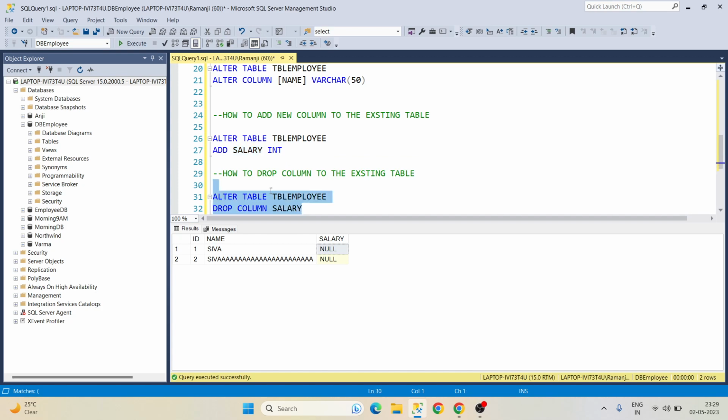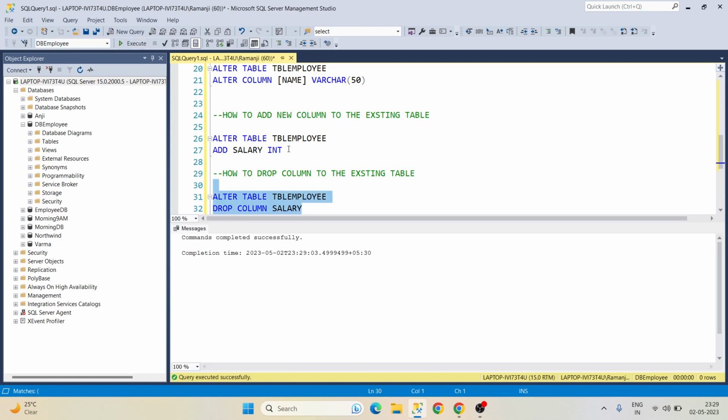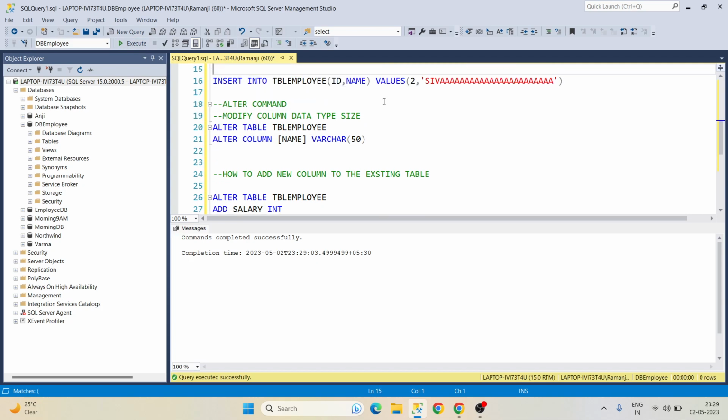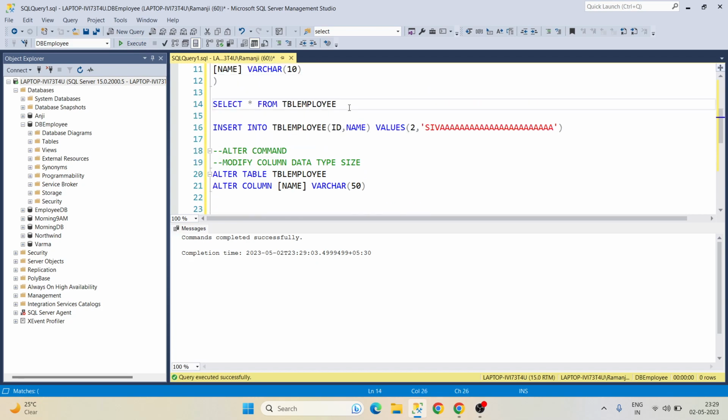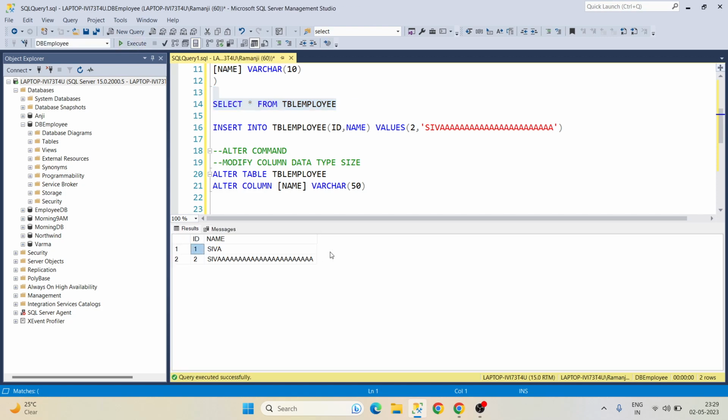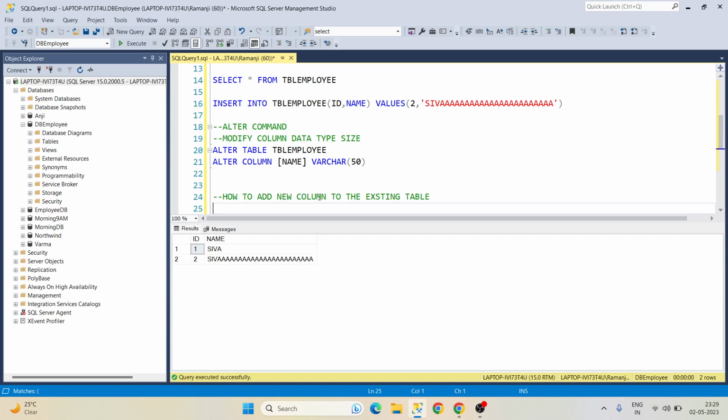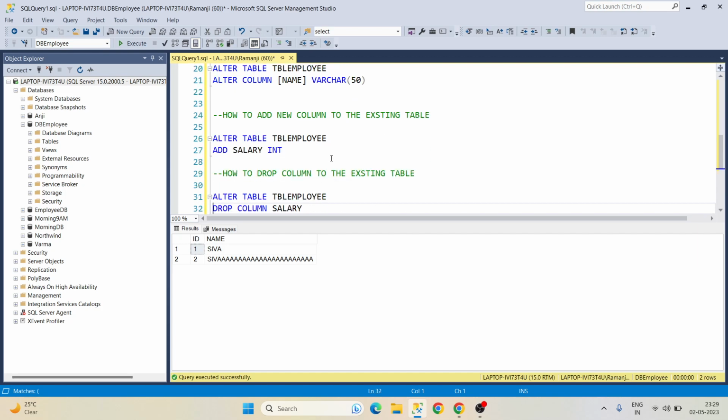Now execute this query, click on the execute button. Whether this column is dropped or not, we have to verify again, right? So execute select star from our table name. Now see, I'm able to drop the salary column. So like this, in real time also, we have to add a new column, drop a column, and modify the data type. Here I increased the varchar size, so I can change the data type also.